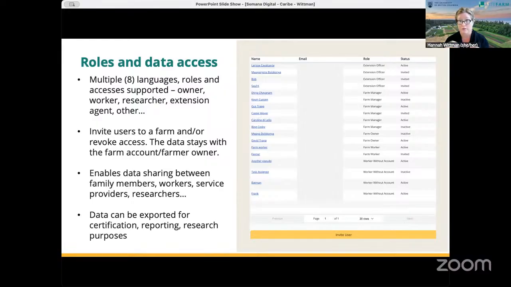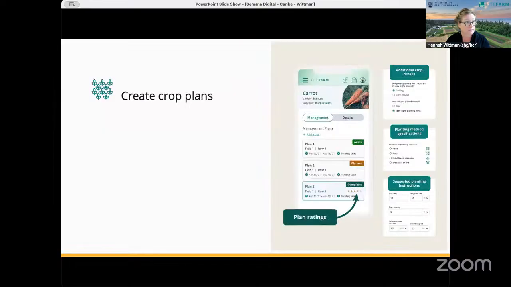So if an extension provider or service provider moves on, the data that that provider entered into the system stays with that farmer. So it's a way to stop the kind of cycle of taking data away from a farm and not having that be integrated longitudinally for long-term use.